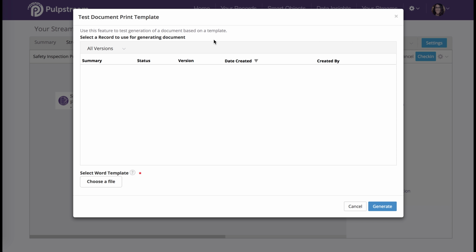And if you don't have one here, pause this video, go back to your workstream, and take a walk in your inspector's shoes. Go to the home page, click on the Submit New Form button to basically do the inspection, so that way we have a record here with which we can test our print template. Go ahead. I'll be here when you're done.